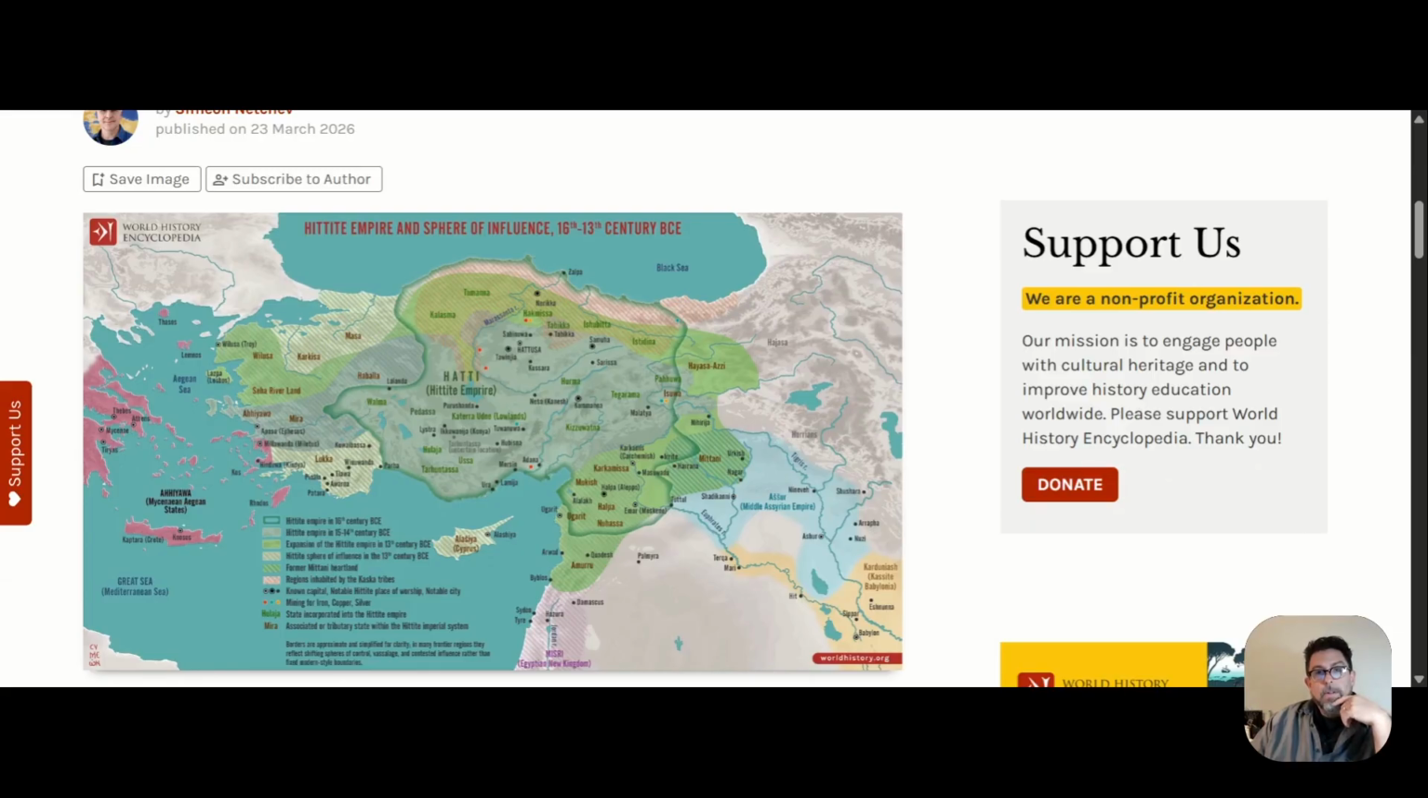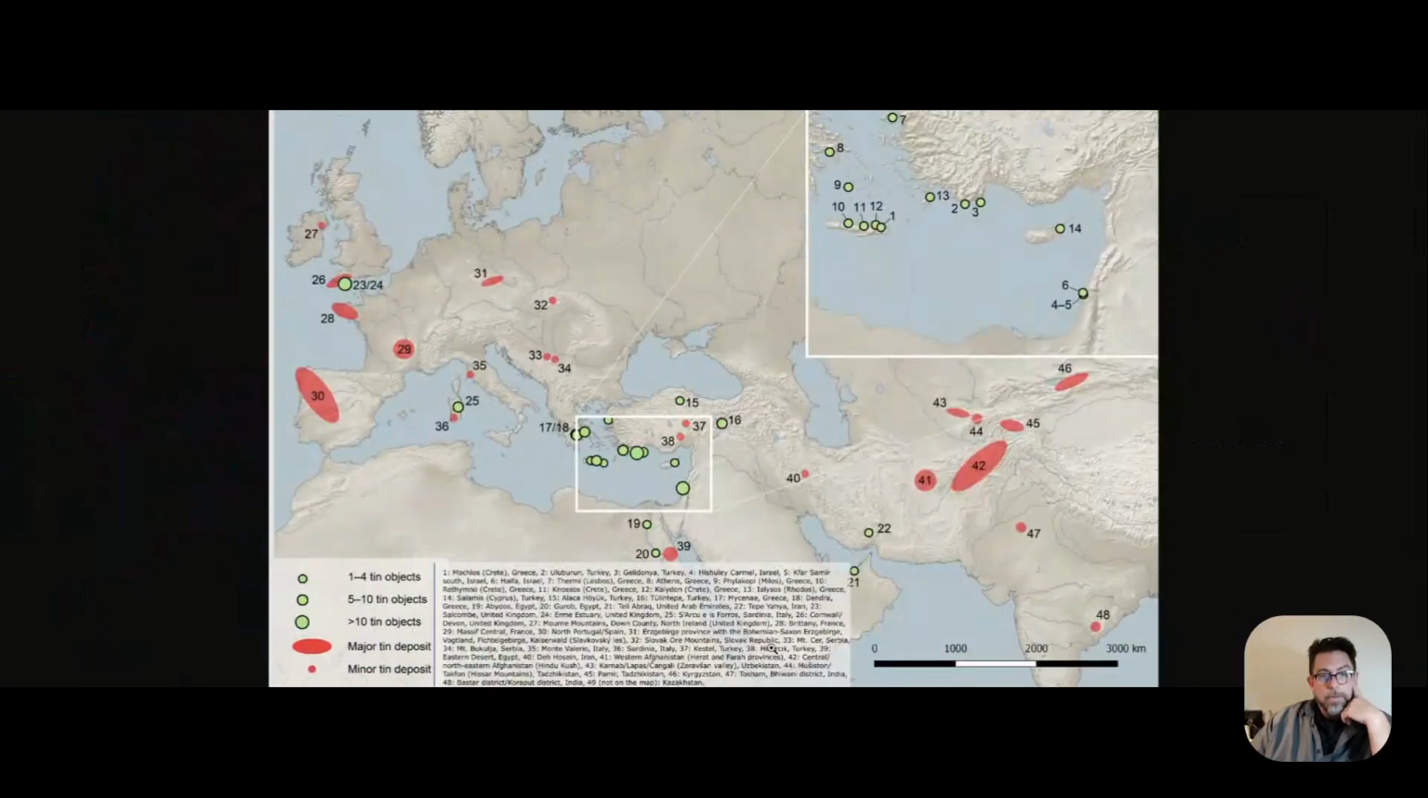So when we look at the map of tin mines, tin is all over the place. These are the green sites here. And major tin deposits were here in Spain. Major tin deposits were over here in the east. And so you had tin all over the place.